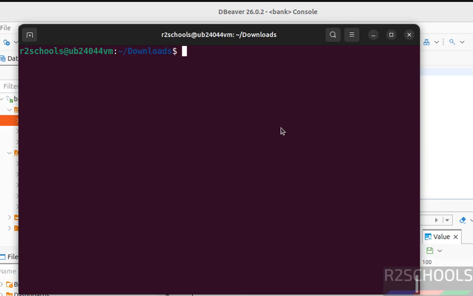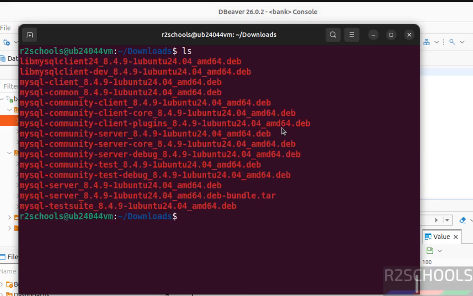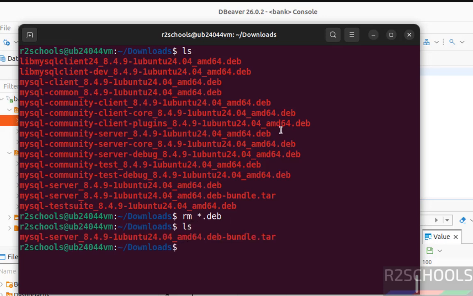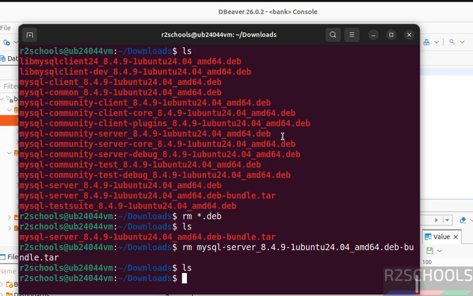Now go to terminal, ls. These files are not required anymore because we have successfully installed MySQL Server 8.4.9. rm *.deb. This command will delete all Debian packages from the current directory. ls. See, here we have one more file to remove, rm mysql, then press the tab, hit enter. ls. We have cleared the space.